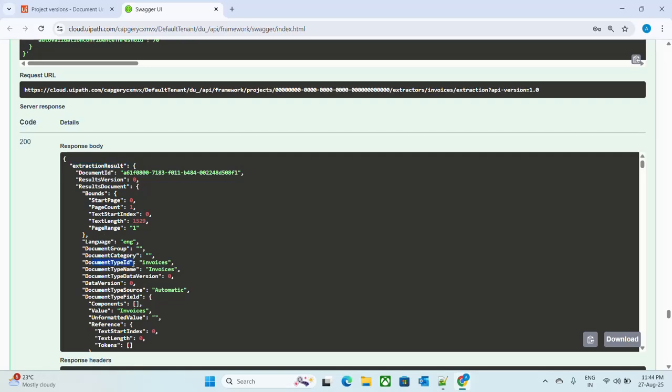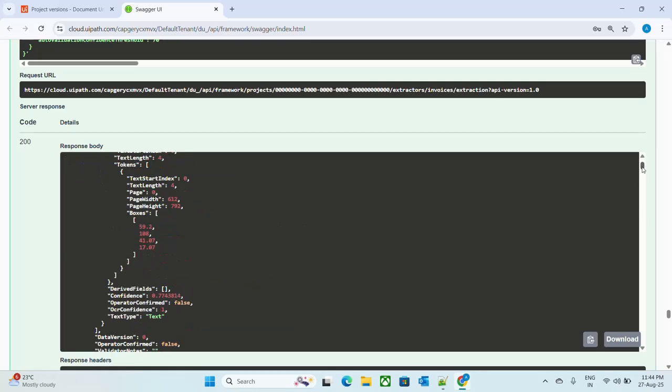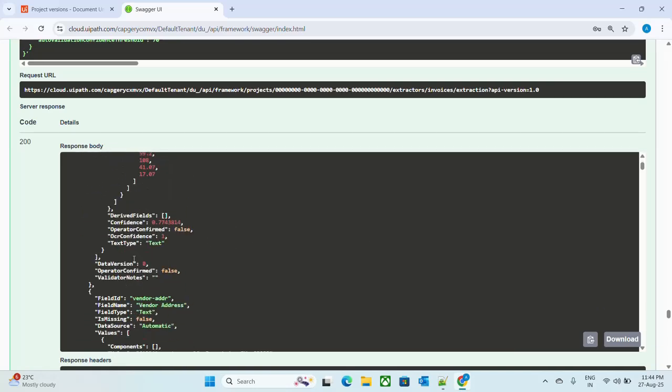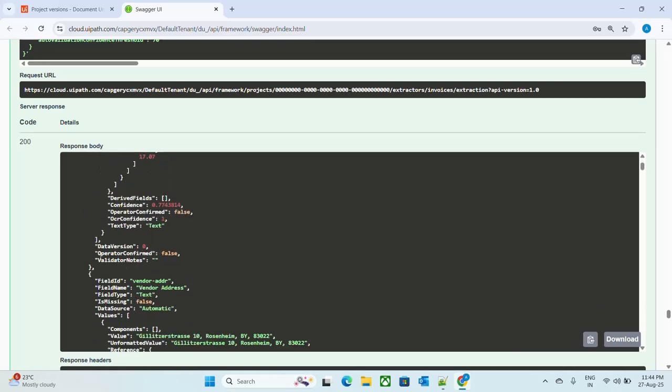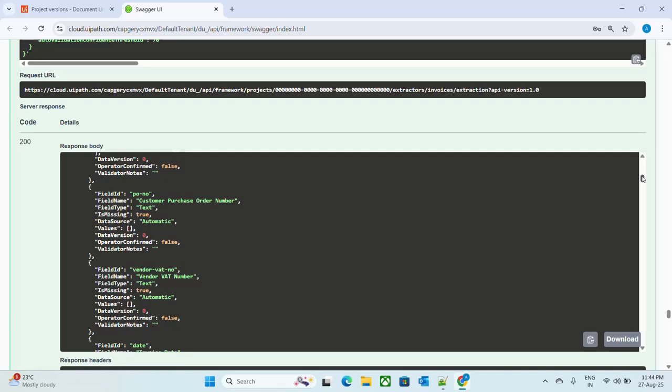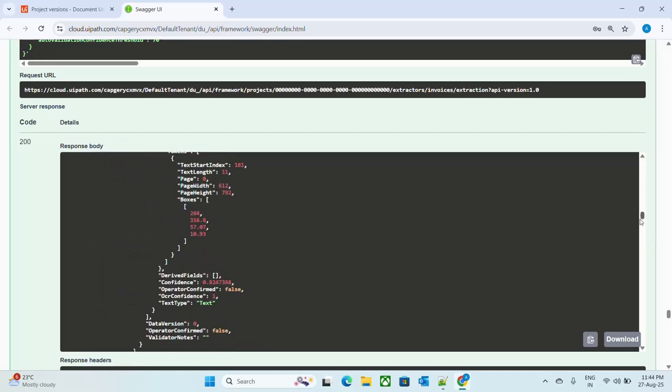Here you can see the document type ID is invoices, and the document type name is invoices as well. Then you can see all the details it has extracted, the field values, and also the table. You can see the vendor address, it has extracted the value as well. You can see all the details, even the table it has extracted, like the fields PO number, then vendor VAT number, everything it has extracted.